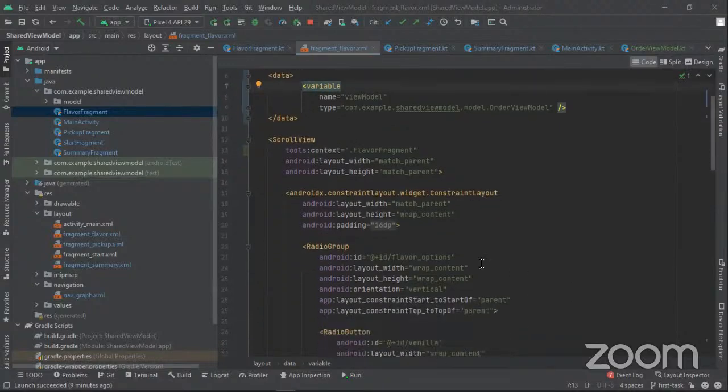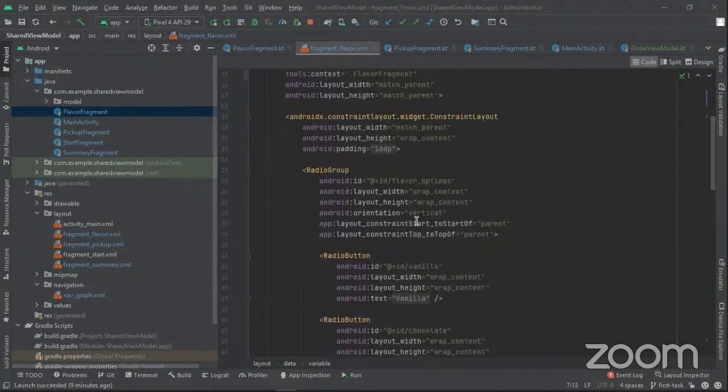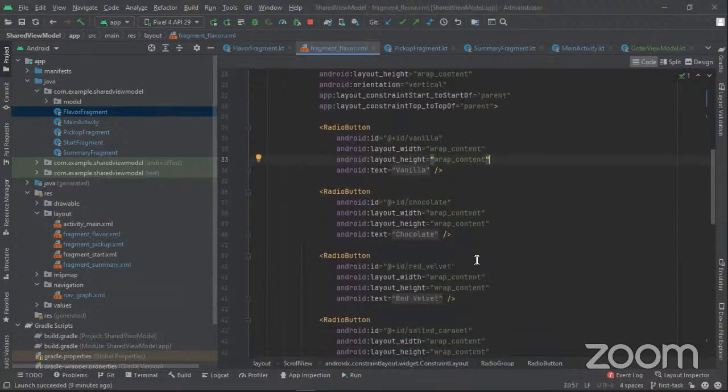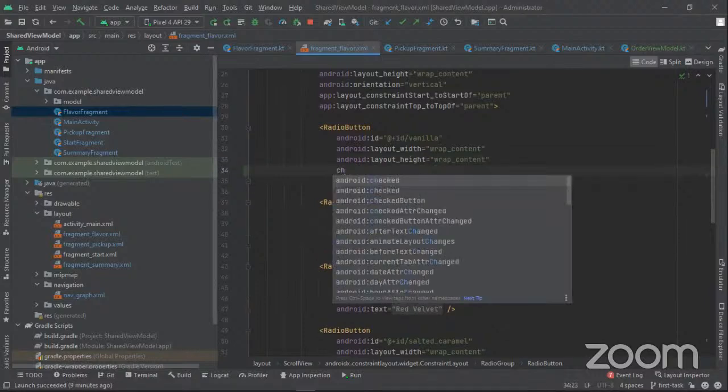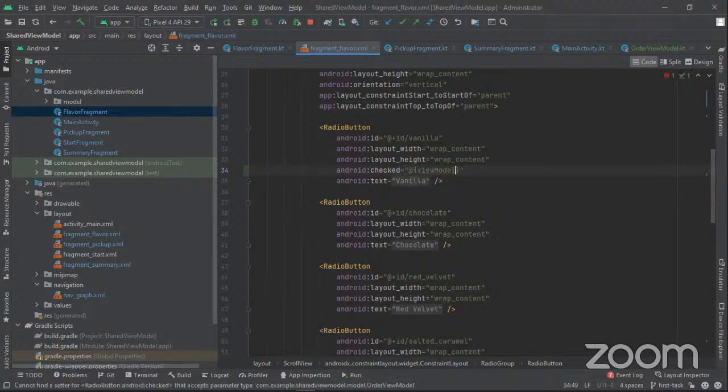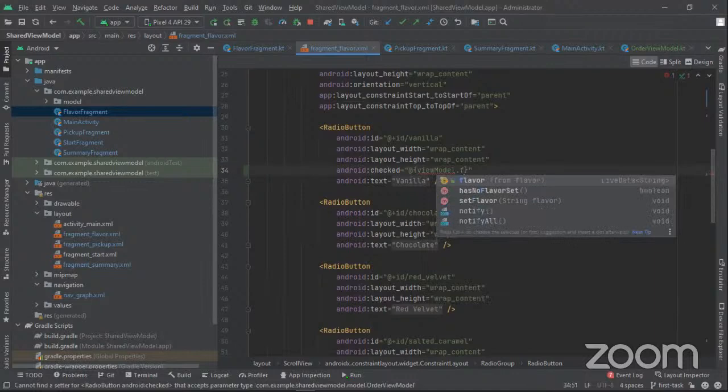This is how we do it, and it's very interesting stuff. This is the radio group, and in the radio button I'm going to add this property. For the vanilla, I'm going to call the checked attribute. This is how we use data binding. I'm going to say at, then open and close the scope, and then say viewModel.flavor. Remember, this property you're seeing is the public property, the LiveData, that is accessible.